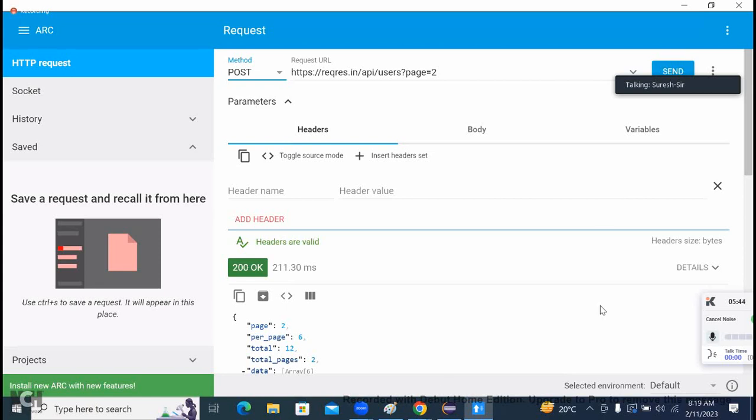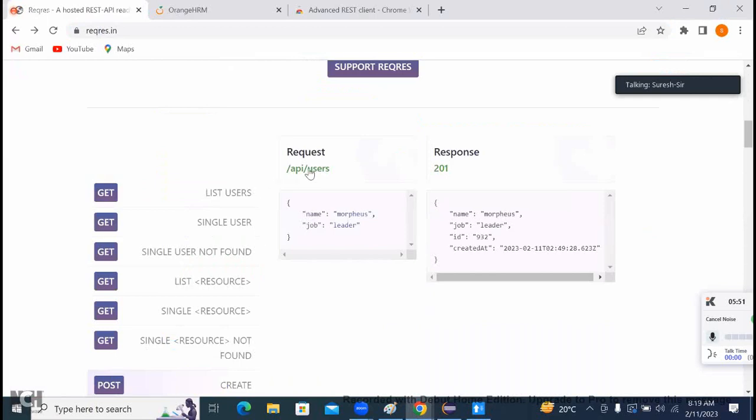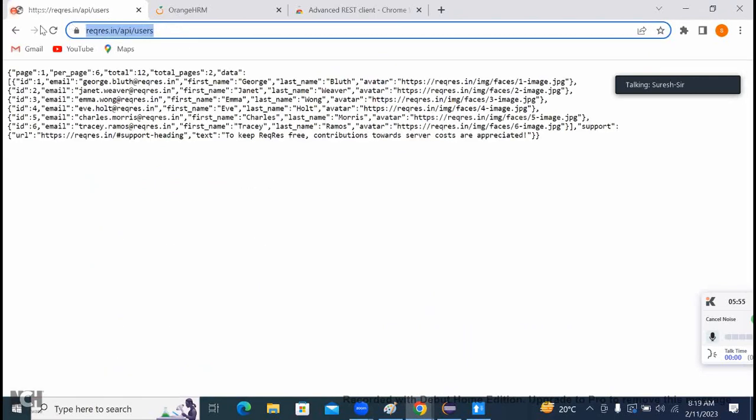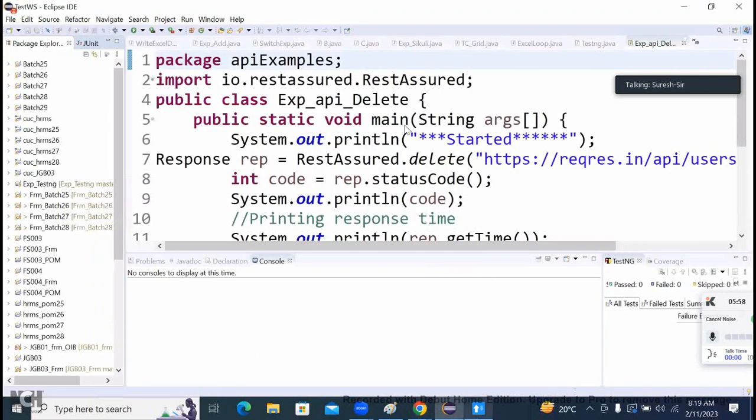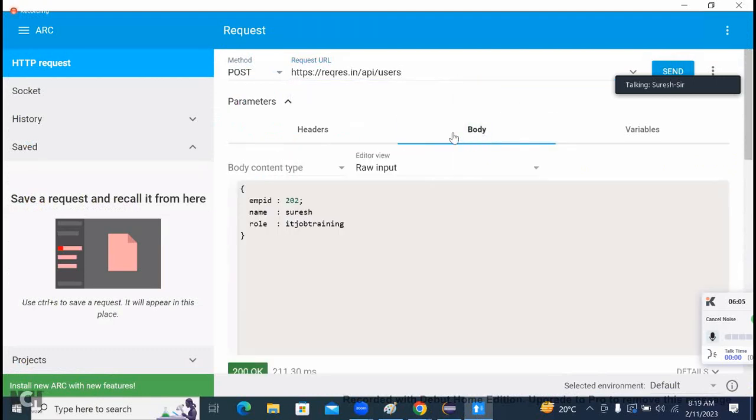While creating a new request, see the steps to be followed. You provide the URL. Apart from that, you provide the body and the body content type. See the steps you followed while working manually. You provide the body and content type as input.